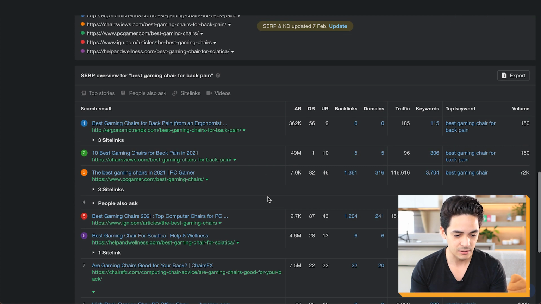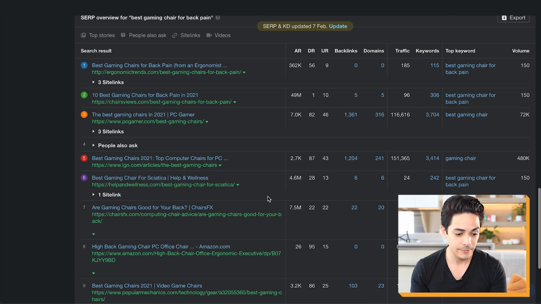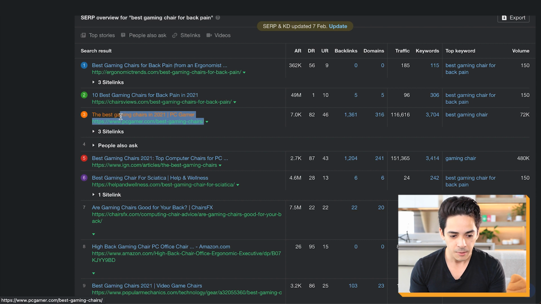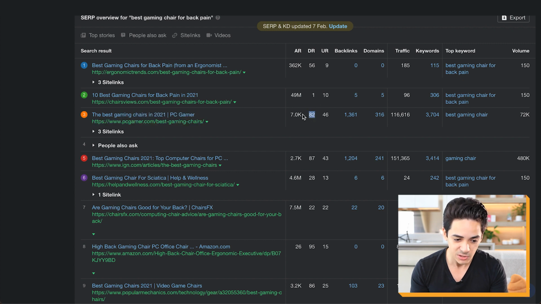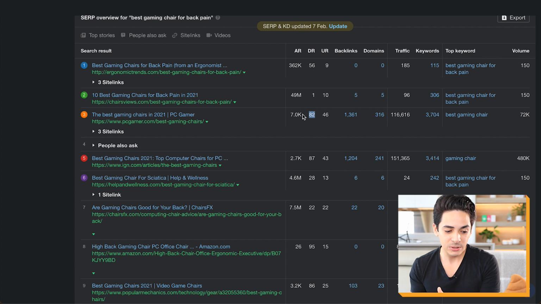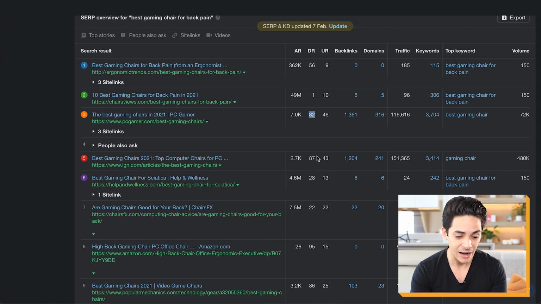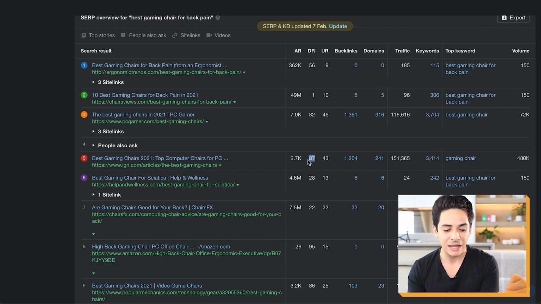Best gaming chairs for back pain. Best gaming chairs, PC Gamer. But one thing to note here is that this is a domain rating 56, which is pretty high, but it's not domain rating 82, which is a massive site. And what PC Gamer are doing isn't something that we'd necessarily want to do. Same thing applies for IGN. Again, massive site, domain rating 87.